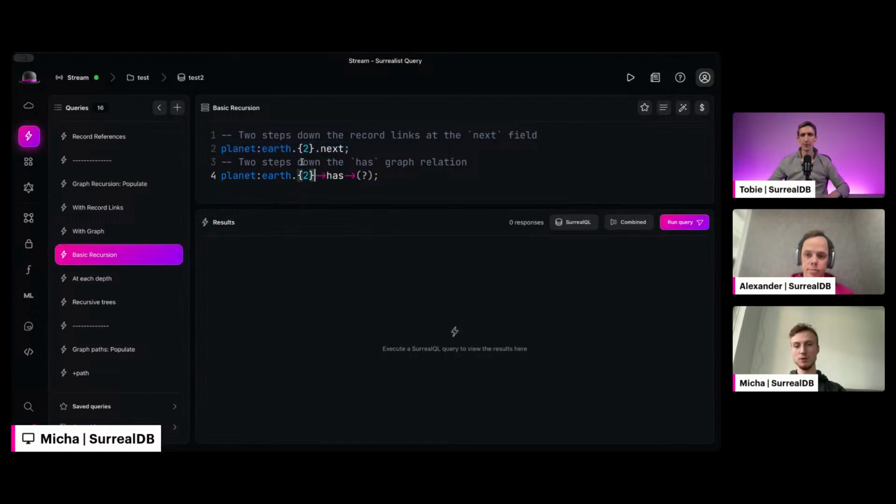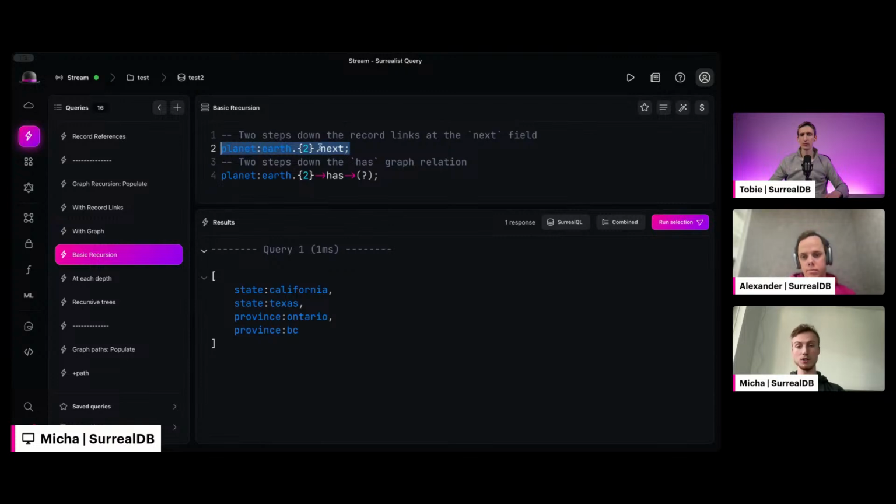So this is a new syntax. We're starting from planet Earth. Then this is basically the syntax which indicates a recursive query part. In this case, we're going to be going 2 steps down the record links at the next field. So if we run that, we can see, as expected, we go from planet Earth. We get the countries first, and then we go again, we get next again, and then we get the states and provinces. And the same counts for the graph queries.